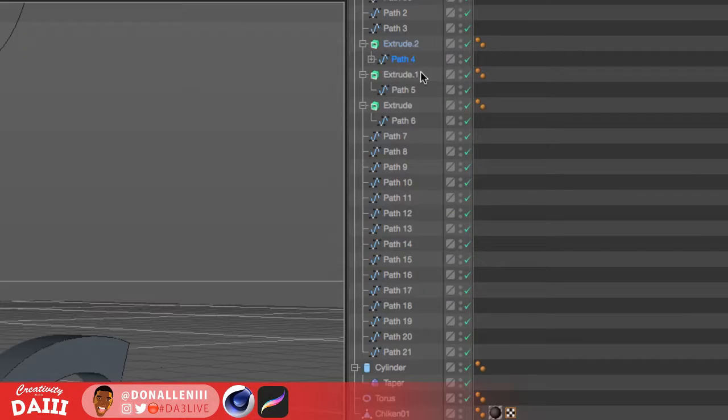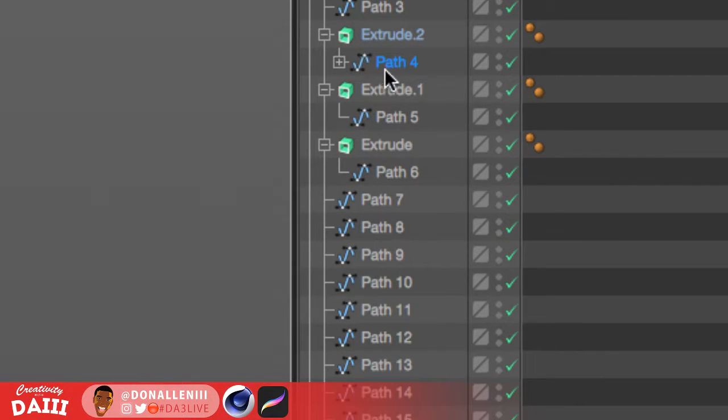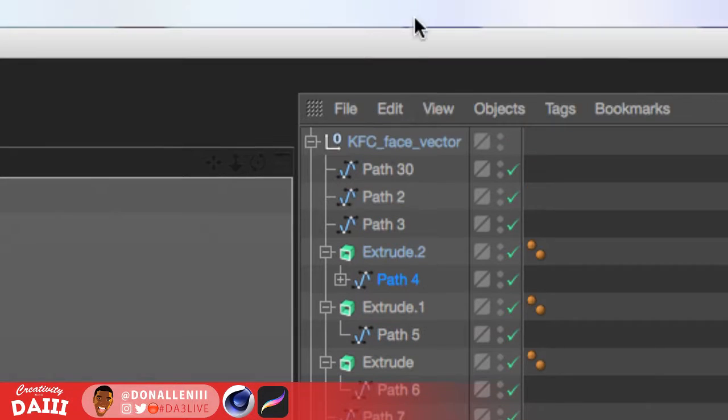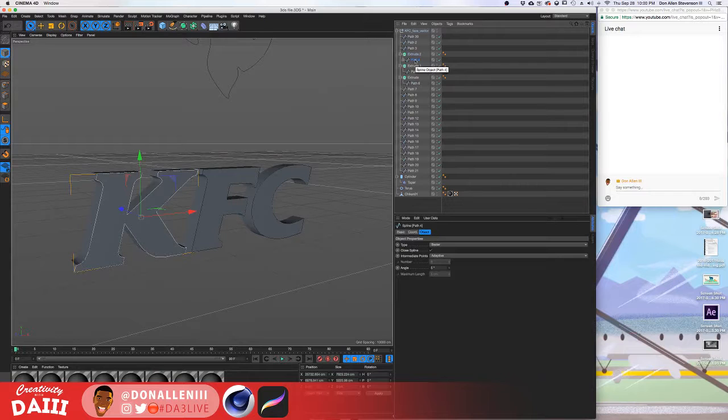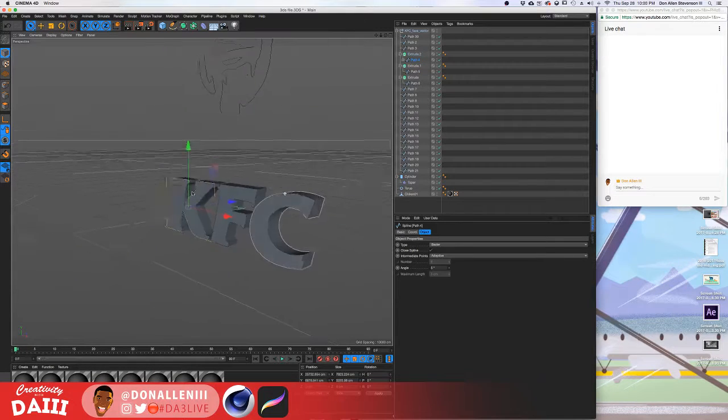I keep saying parent and child, this is what I'm referring to. The child is underneath the parent in these 3D programs. So whenever you see this little connector, it's suggesting that this is underneath. So you've got to make the path a child of the parent object, which is our extrude. Cool, so KFC, the letters are done.